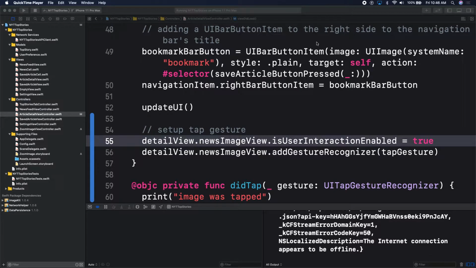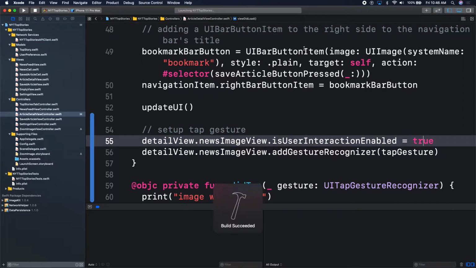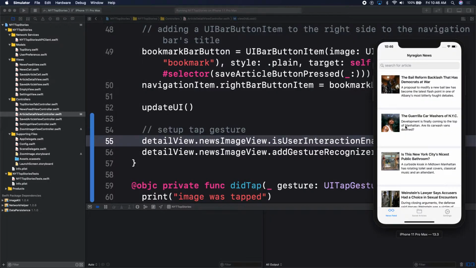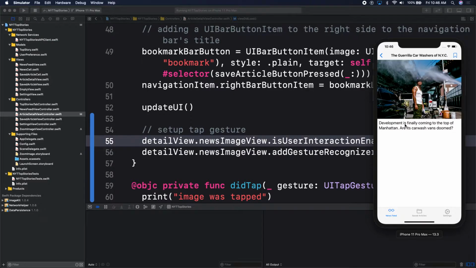Great. So we got disconnected, but we're back. Let's run the app at this point and see if we're able to get our print statement. I click on some article, it loads, I click on the image, and we have "image was tapped." Everybody has "image was tapped" showing up? Very good. So at this point, we know we can communicate with the image.